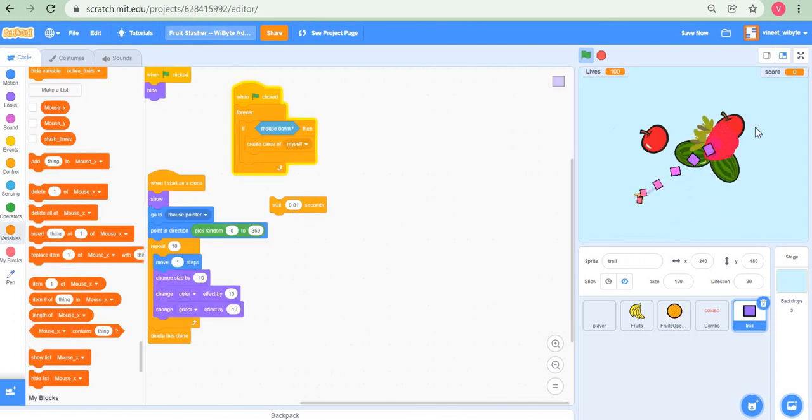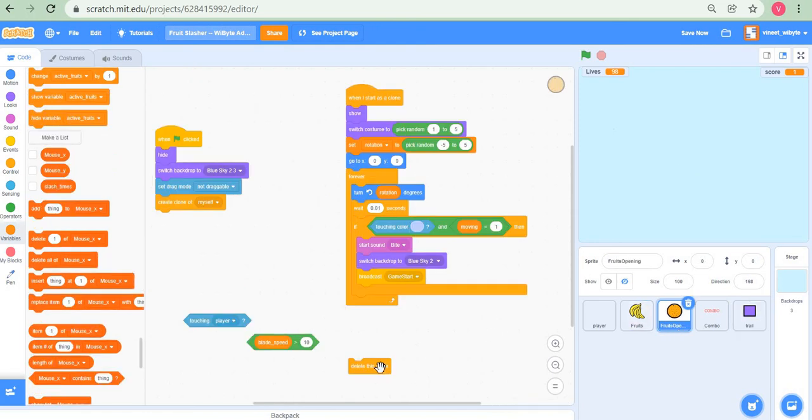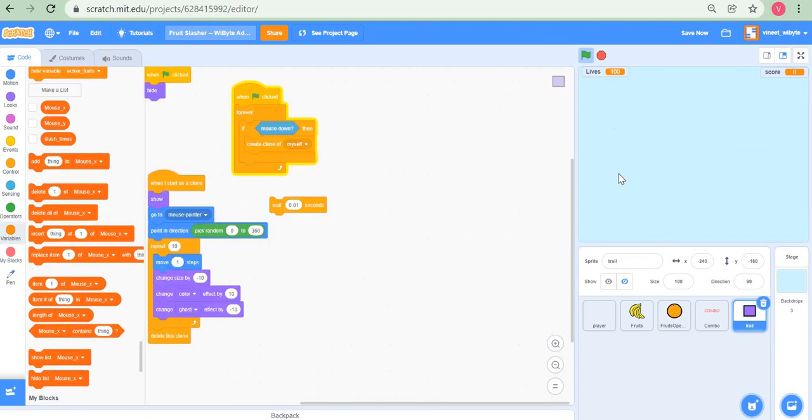So the game starts. Okay, I'm missing something here, I guess, because I modified this a little bit. So I will go to fruits opening. I'll say, yeah, I need to delete this clone, right? So if I did this, the game will start, right? So now the game starts, and this is nice because it gets you ready for the game, right?